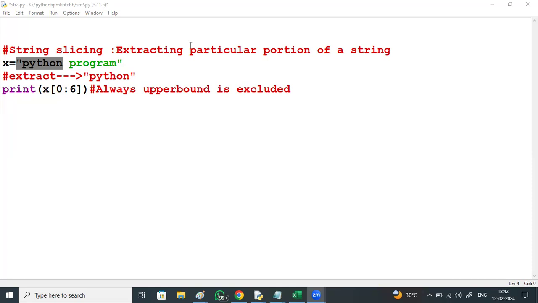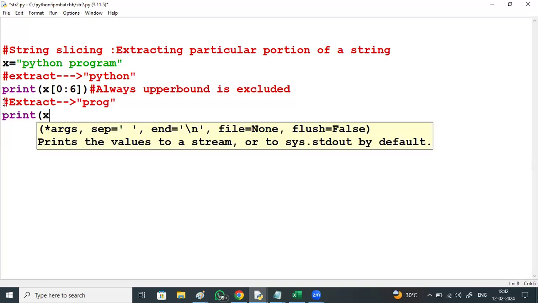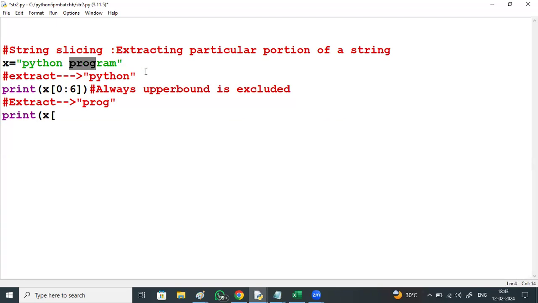Now extract only the middle portion, PROG. Only this I want, PROG. Extract only PROG. Print X of. Try to answer, everyone. In this, only these 4 characters I want to extract.